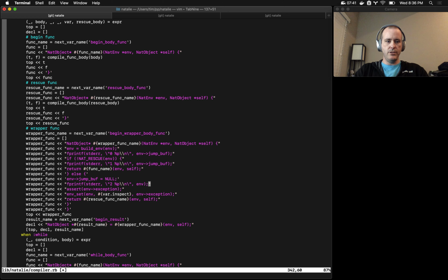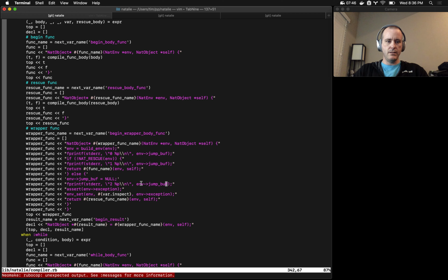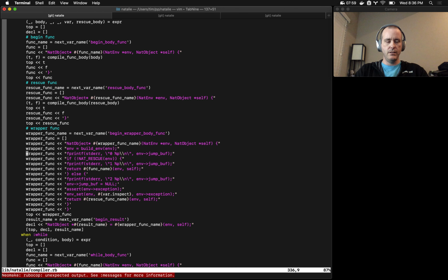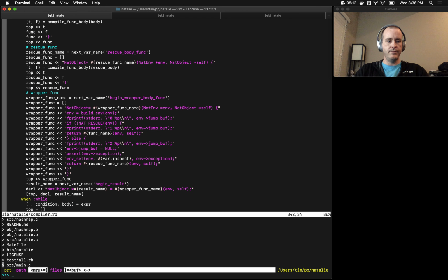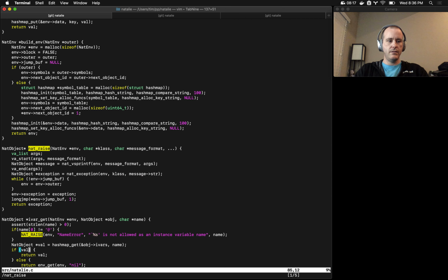And let's see, does the jump buff always exist? It doesn't exist, it does, it doesn't. That makes sense because I deleted it right there. So it doesn't exist before the rescue, before nat rescue. It does exist, and it's the same one. So that's good. I just don't know why the exception's not getting set. Oh, so let's do this. Let's do nat raise.